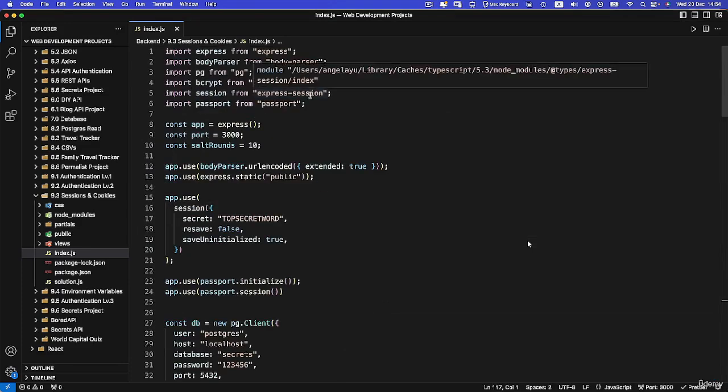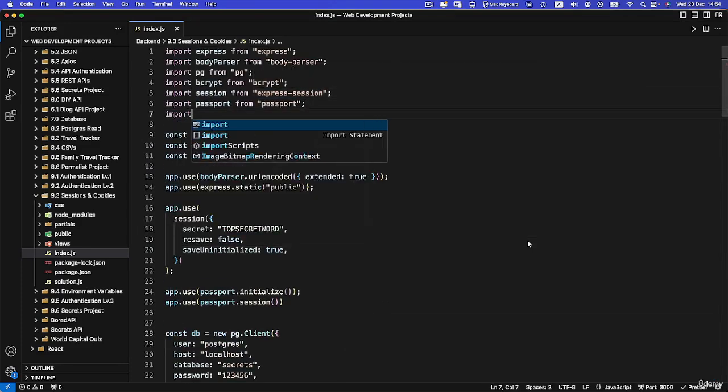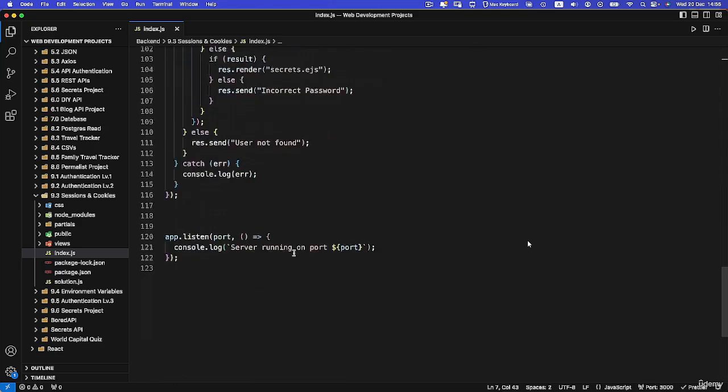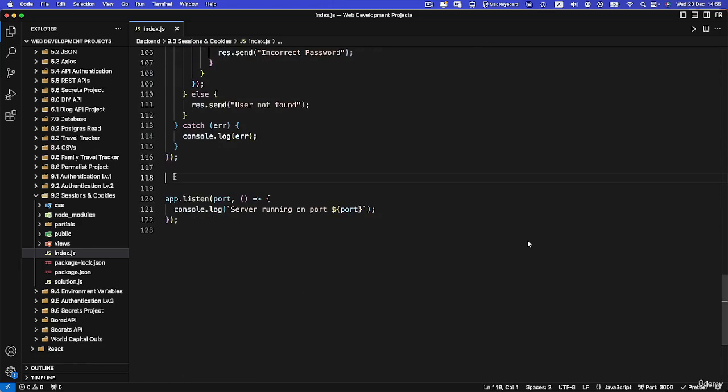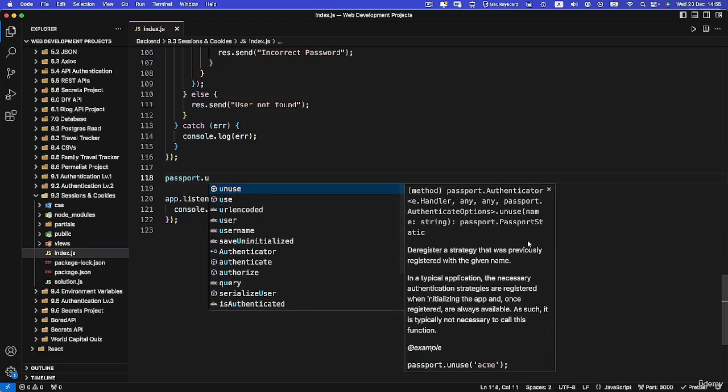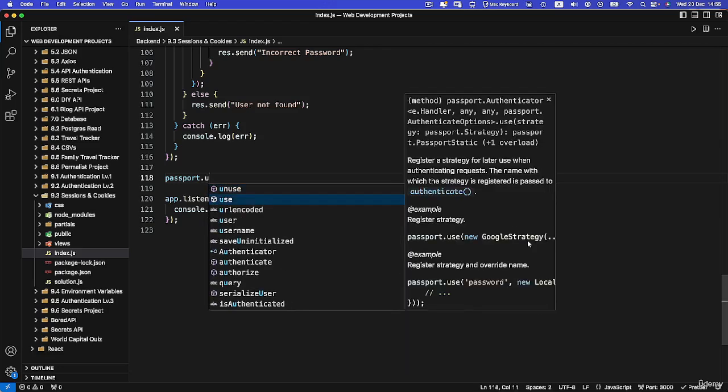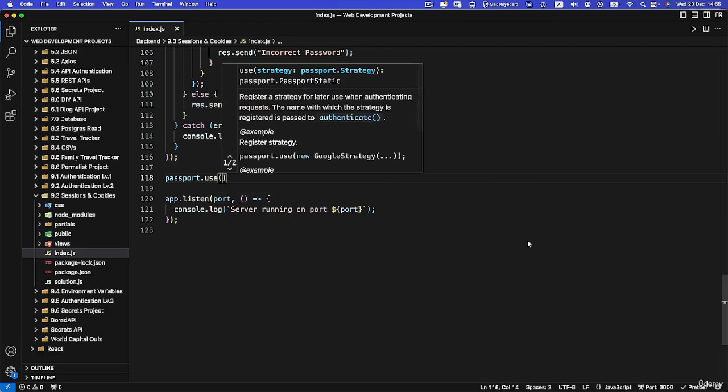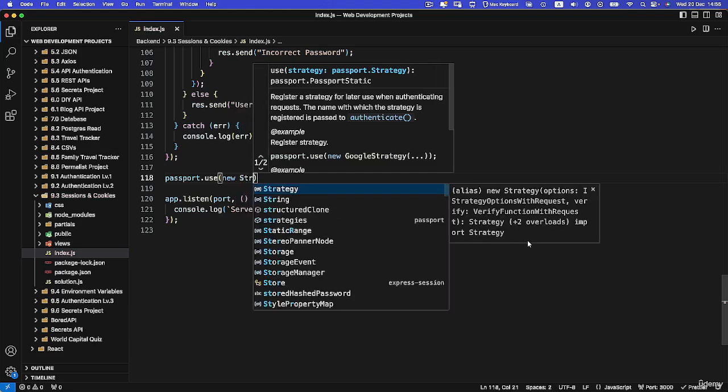So the first thing we're going to do is import, and then add a set of curly braces to import something called Strategy. And this Strategy comes from passport-local. So this is actually also known as a local strategy. Now, the next thing we're going to do is scroll all the way to the bottom, just above our app.listen, and tap into Passport and say passport.use, and we're going to use this to register a strategy. And the strategy is going to be a new Strategy.